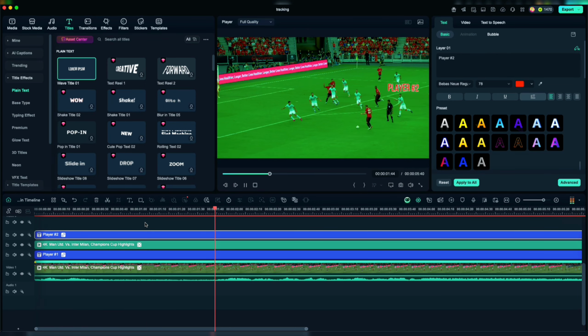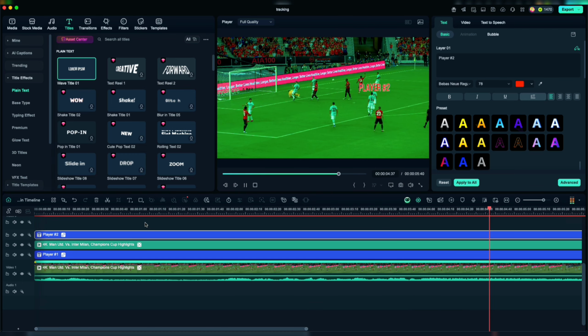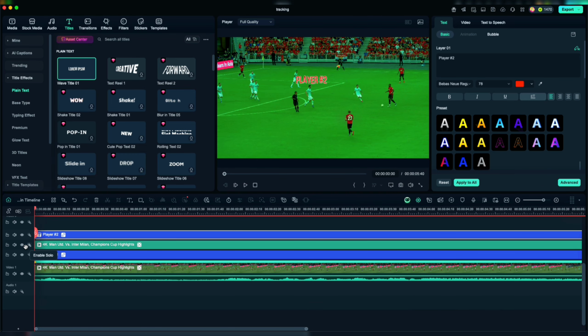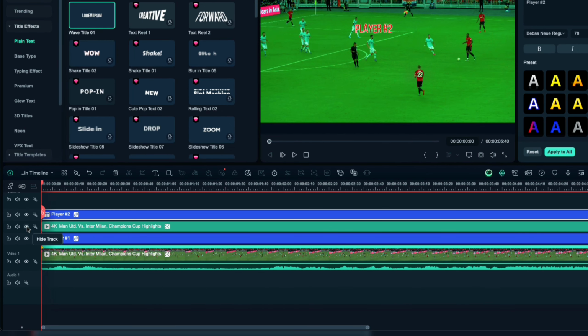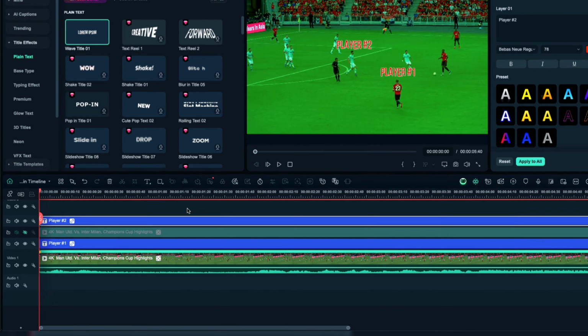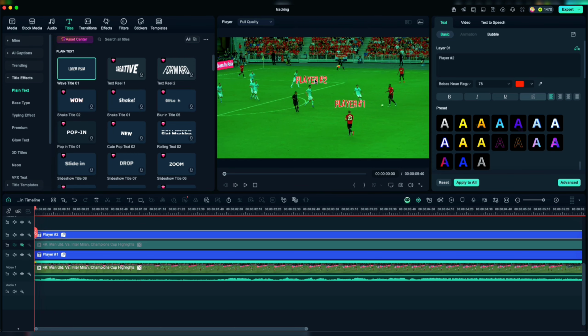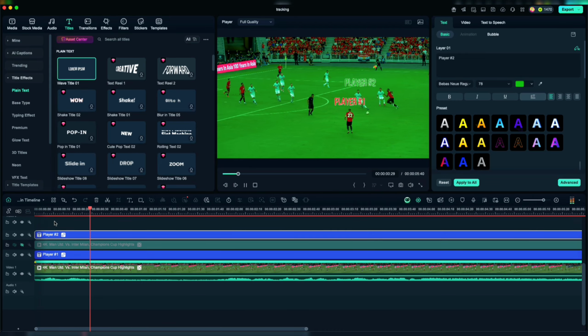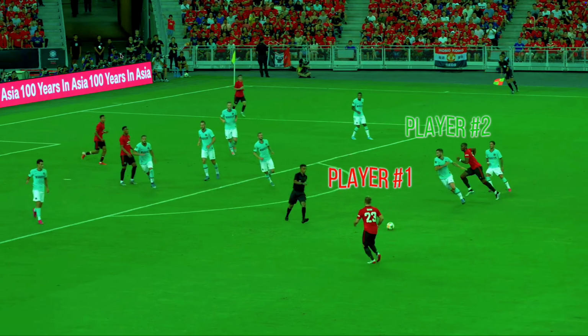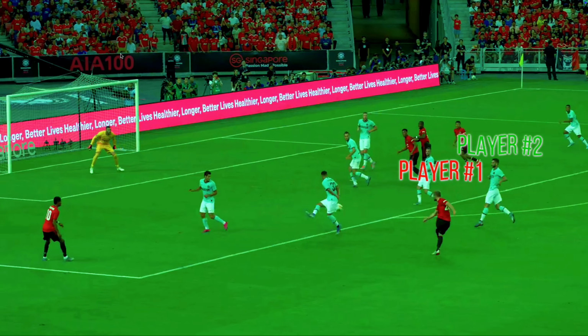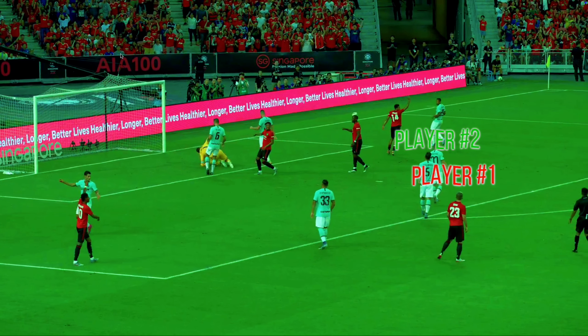Now, you won't see the first text anymore. That's because it's being covered by the second video layer. So all we're going to do is hide the second video. We only need its tracking data, not the actual clip. And to make each player distinct, change the second text's color. And just like that, we've tracked multiple players, all inside Filmora.